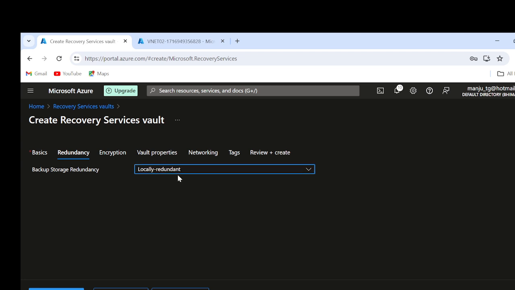See, as soon as I keep locally redundant, it will have a copy of the data in two different racks, two different physical storages in the same region. If I go with zone redundant, it is the same, but across different availability zones: zone 1, zone 2, zone 3. If you keep geo redundant, maybe it can be Western Europe, Northern Europe, or South India, Central India, like those regions. So let me go with zone redundant, it's fine.